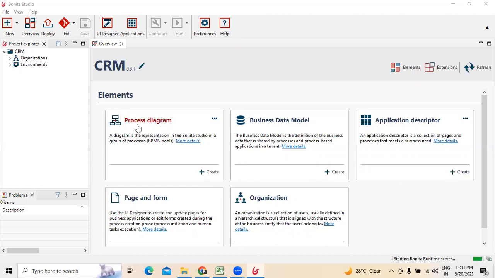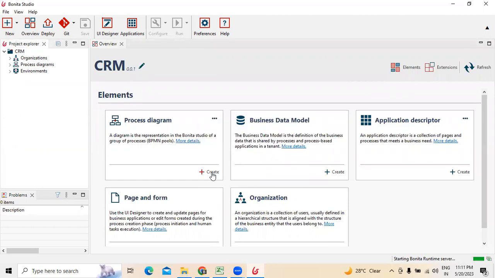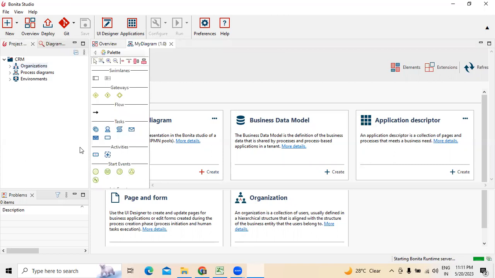Now I am taking a process diagram here, where I am creating a process diagram. Click on Create. You can see here, this is the process diagram I have created. I am trying to create a process diagram, so I have just selected a process diagram here.